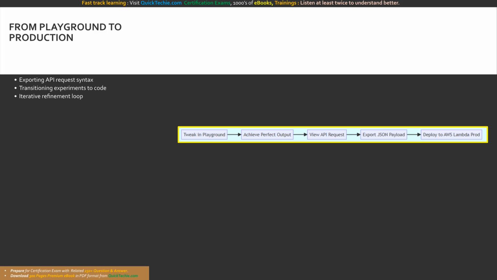The transition to production is flawless. We tweak variables in the Playground to achieve perfect output, view the underlying API request, export the precise JSON payload, and deploy it directly into our AWS Lambda production environment.